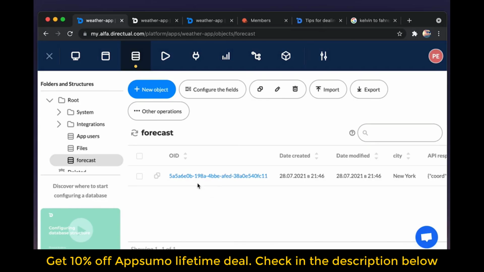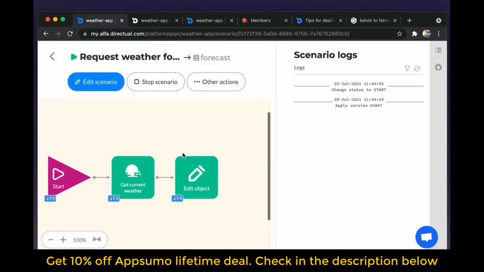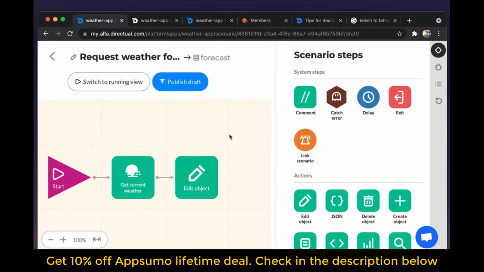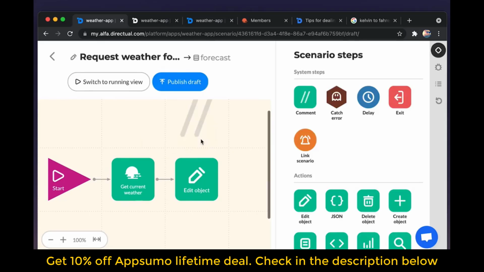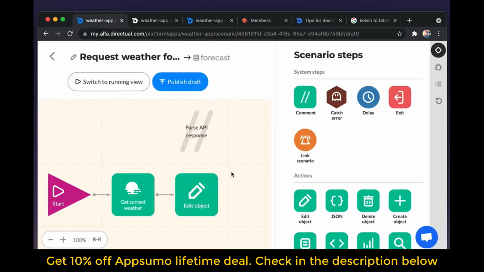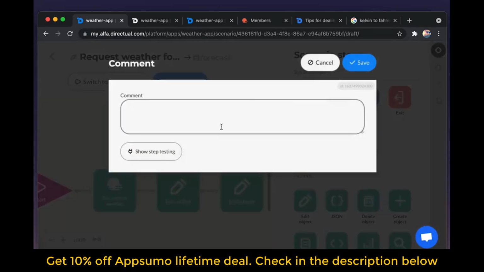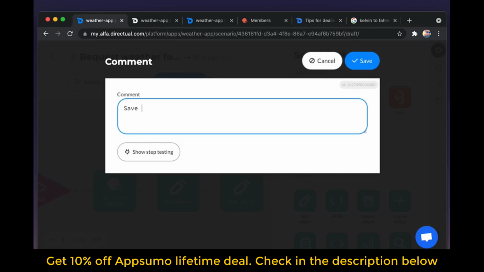To save those results to the fields. Here we edit in the scenario, and of course comments are very helpful. It makes the scenario readable. Now editing the object, saving the result. Of course, adding the comments.